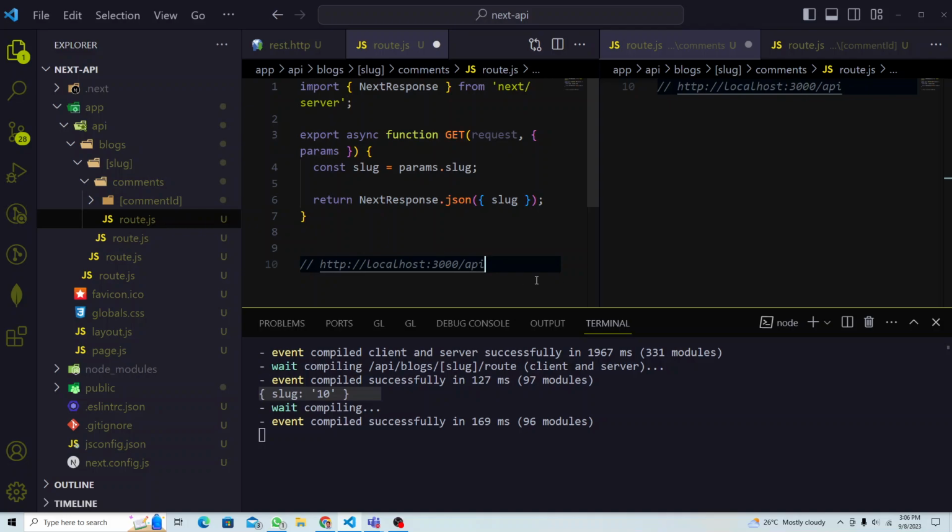So let's say localhost 3000 API is my root route, right? And then from there I will go to the blogs, correct? And after that I have slug, right? Slug. And then after that I have comments, correct? And then again I have the comment ID, right? You can give any name here, you know. So that's the route here.